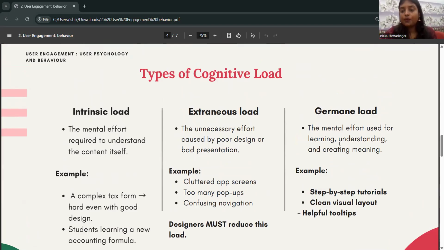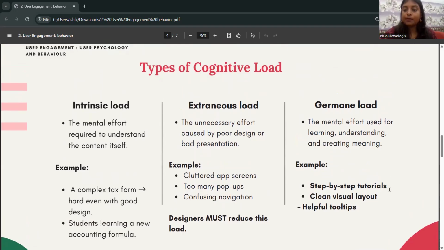Now comes the germane load. This is the mental effort used for learning, understanding, and creating meaning. This is called the germane load. Examples are step-by-step tutorials or clean visual layouts. Also helpful tool tips. So this is germane load.